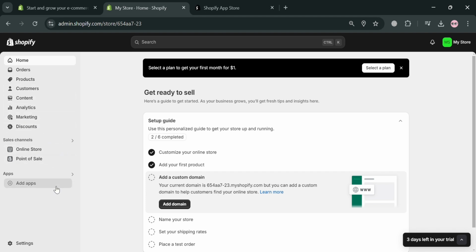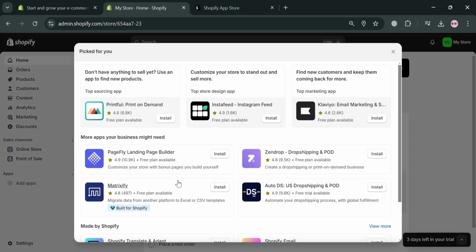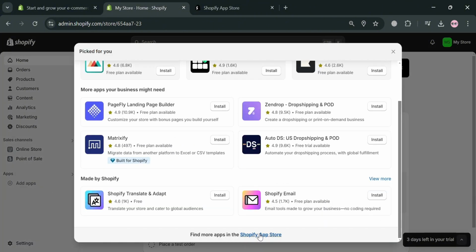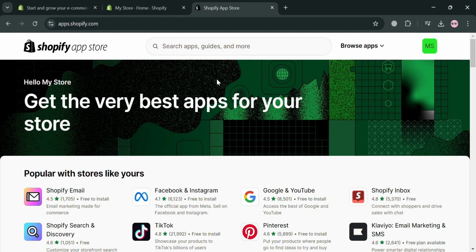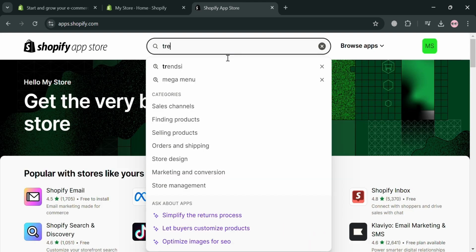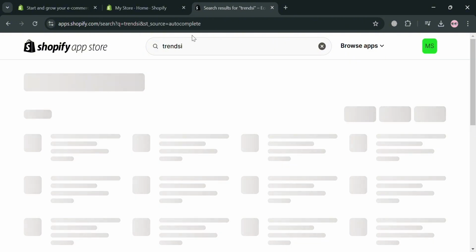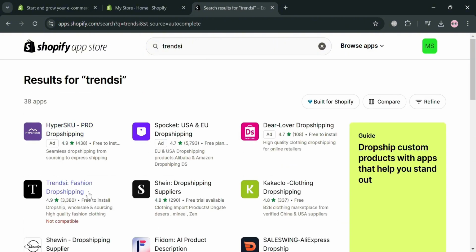To start connecting Trendsi, all you need to do is simply click this Add Apps button on the left side panel, and it will show you this pop-up window. Just scroll down and click Shopify App Store below. After that, it will show you some other applications that you can install, but go to the search bar and kindly search Trendsi. Now it will show you all of the results below, so just click this one, Trendsi Fashion Dropshipping.